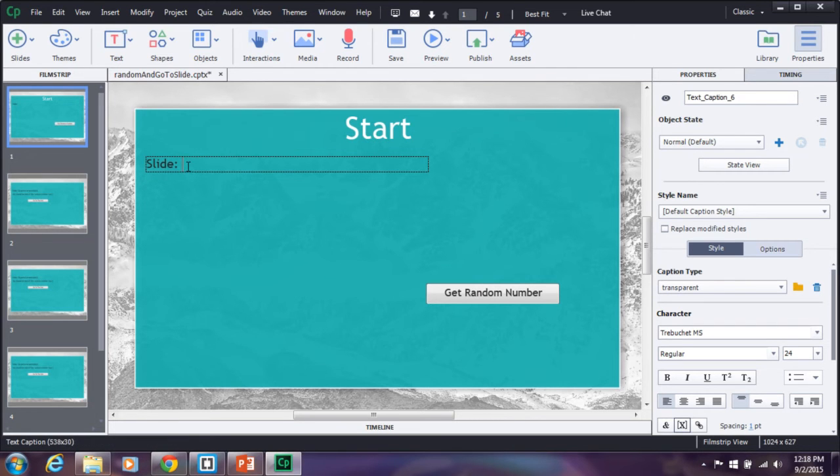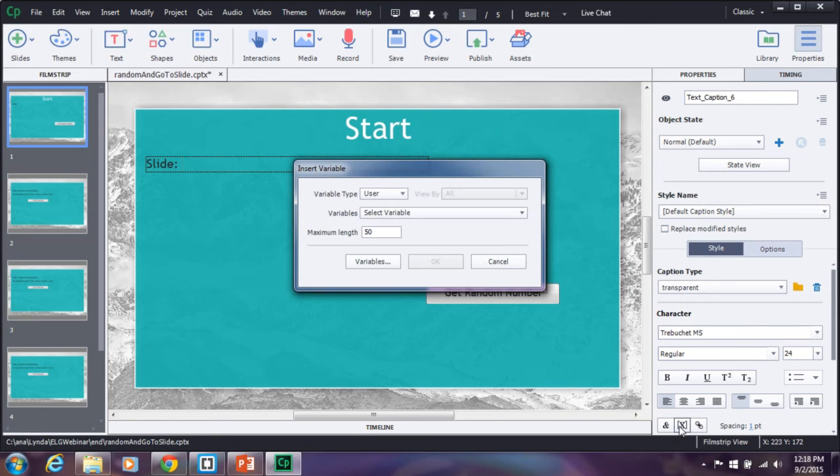So I'm going to just double click within our box, and then I'm going to go down to the bottom right hand here where it says insert variable. And this gives us access to all the variables within Captivate. There are user-defined variables, which are variables that you as the developer create, and then there's also system variables, which are the ones that exist within Captivate, and you can grab them anytime you want.